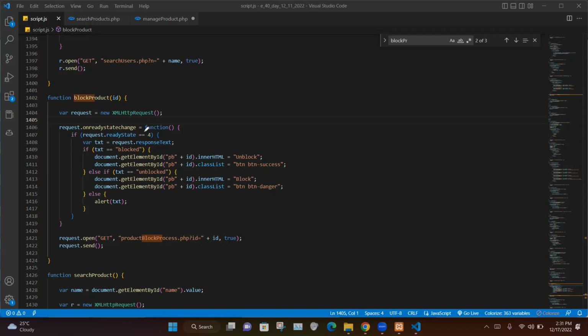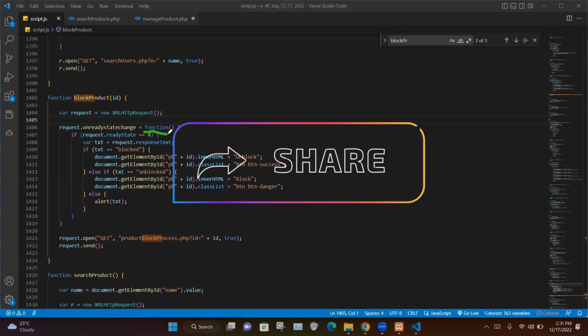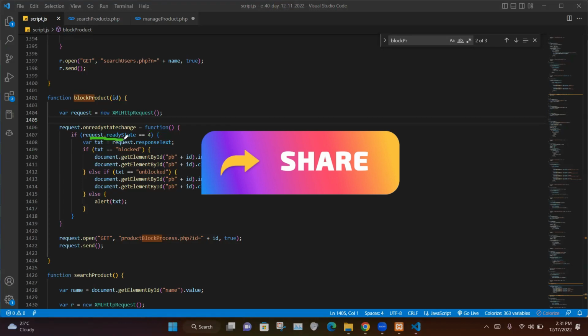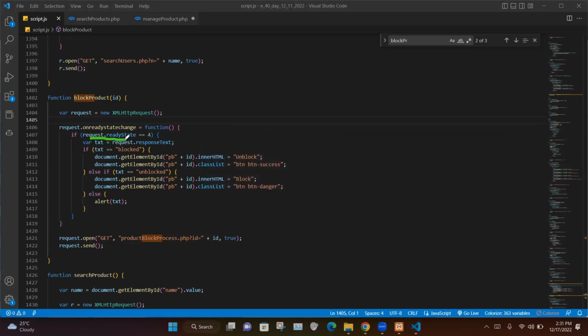If it's changed, then in here we have called this function. Within this function, in here we have checked whether the state of our request is equal to 4 or not. If it's equal to 4, then in here we have taken the response from our server and we have stored this value in variable txt. Then we have checked whether the response value is equal to blocked or not. If it's equal to block, then in here we have changed that button in a HTML value into unblock.